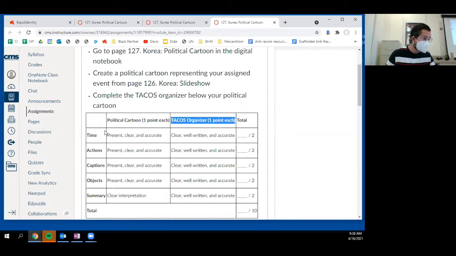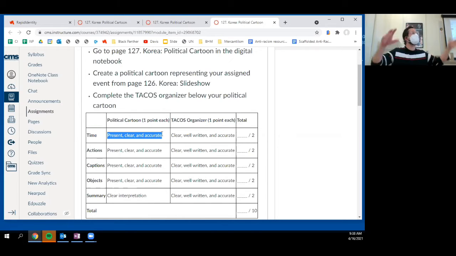Now, first thing is your time. Is it present? Is it there? Is it visible? I want it to be clear, the time. I want you to write the time on there somehow in some way. Is it present? Is it clear? And is it accurate for the event you were assigned?